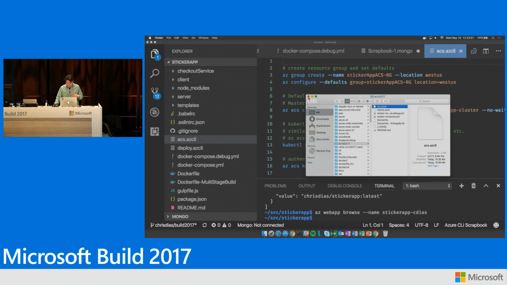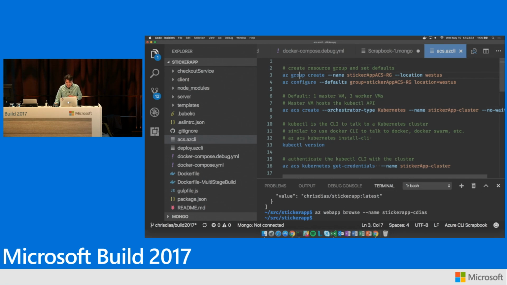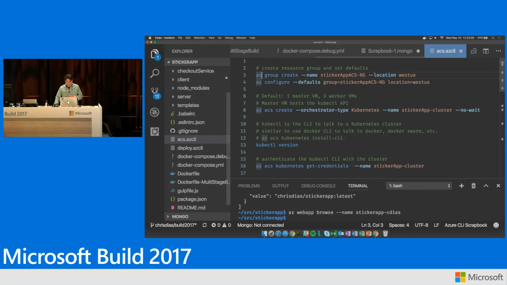I'm not going to type all this stuff in. You've seen me type enough today. But here's what we're going to do. We're going to use a different resource group. Basically, a resource group in Azure defines a unit. It's like metadata. It defines all the resources that you want to work with in an app. So we're going to use the sticker app ACS resource group, and we'll set that as a default.